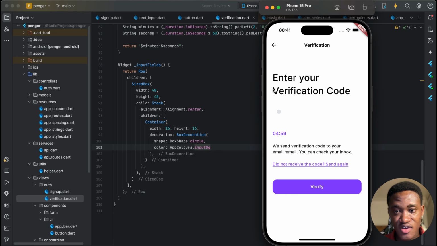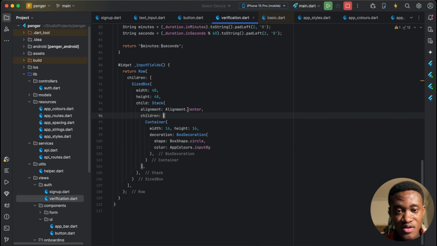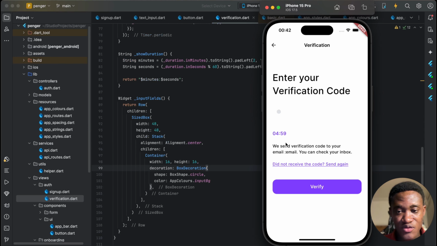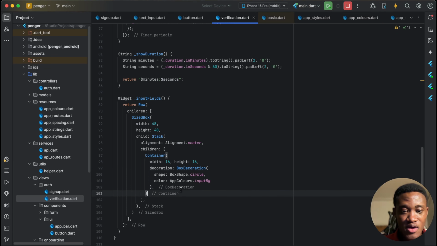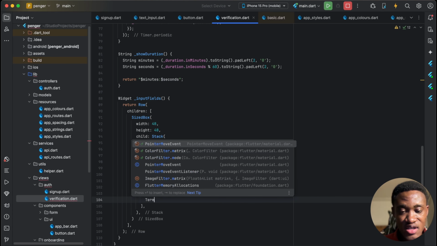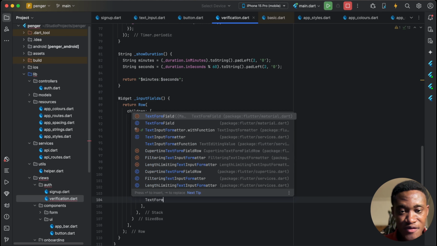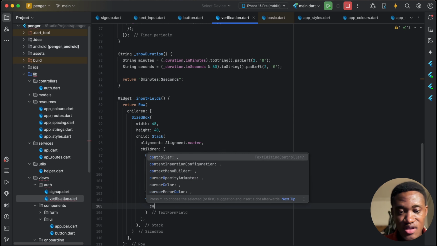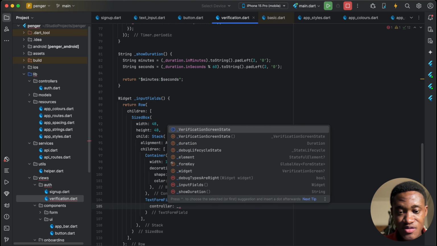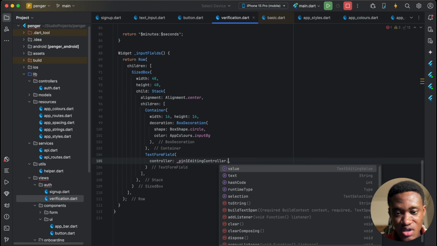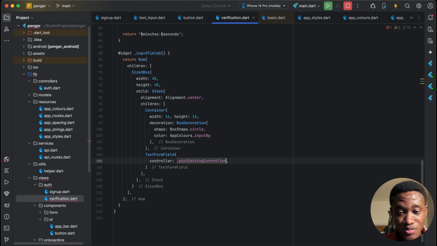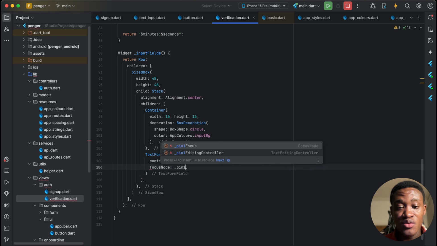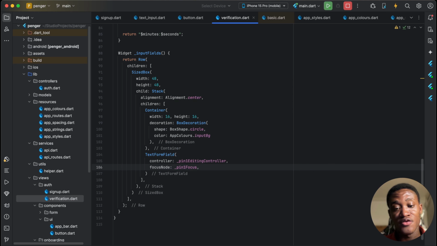Okay, there's a bit of a padding. We are going to fix it later on. And then now I have to have my text form field. So on top of my container, I need a text form field. Okay, and now this text form field, let's set the controller. So controller, our pin editing controller dot text. Oh no, our pin editing controller, sorry. And then we are going to have the focus node, which is going to be our pin1 focus. Okay, so we've set the controller and the focus node.